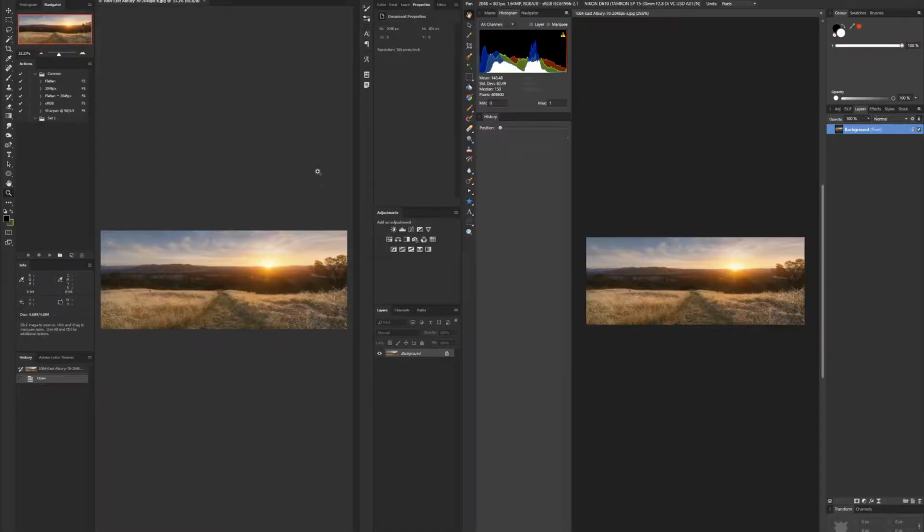Welcome everyone to another Beehive video where I compare the differences between Affinity Photo and Adobe Photoshop. In particular today we're looking at the zoom tool and how they are different.